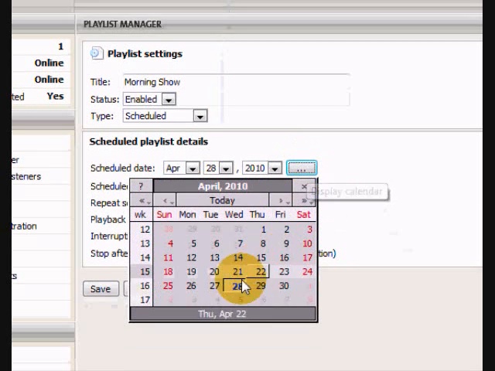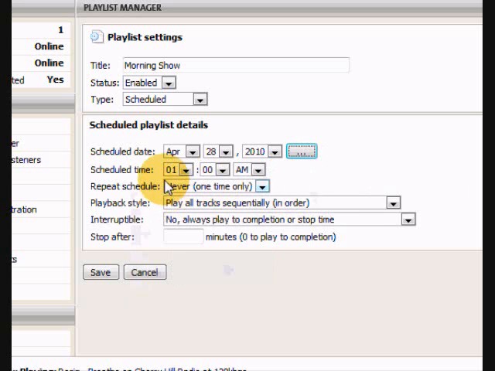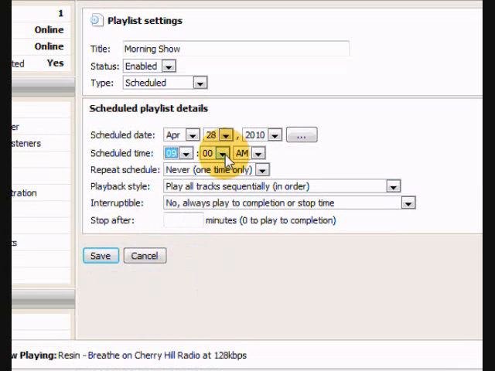You can also click this display calendar and it'll bring it up in this particular format, which might be a little bit easier for you to use. We now want to set the scheduled time. In this particular case, a morning show, maybe not 9 o'clock, maybe 6 o'clock a.m. And that's when it will actually start.